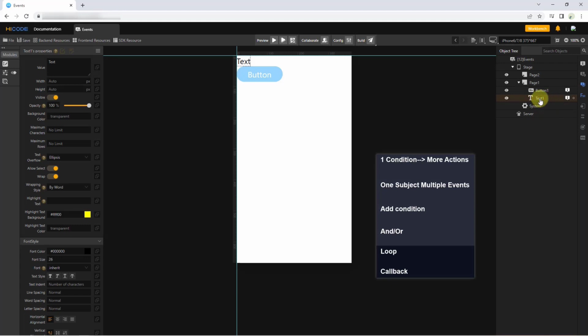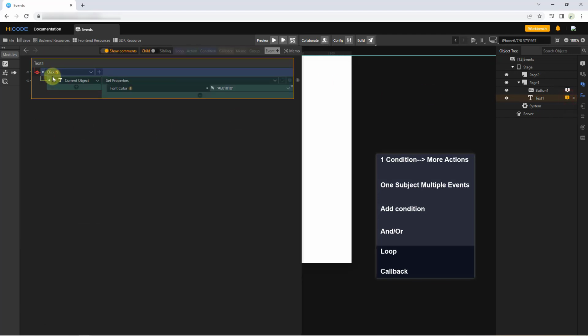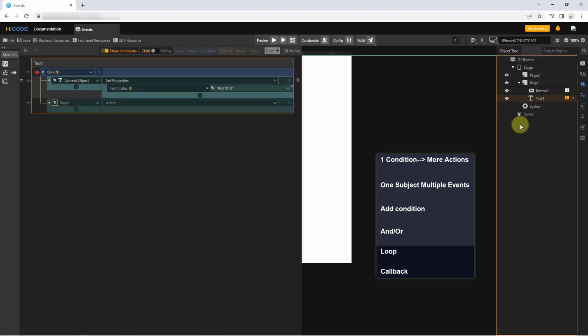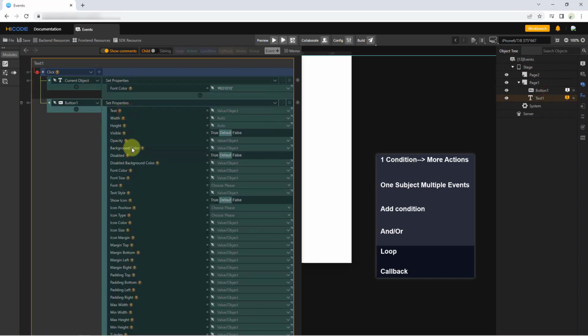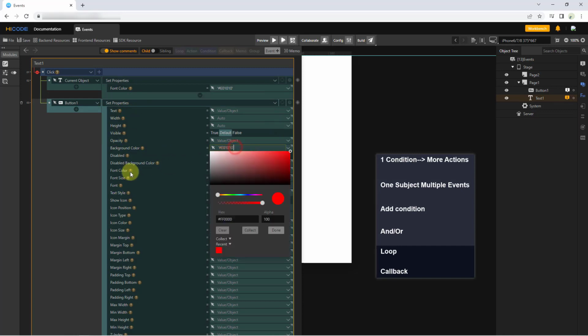Now I want the text to not only change the color of itself, but also the color of this button. So once it is clicked, I want it to set the color of the current object, and when I want to add an action to this condition, I can simply click this Add here. Click the cursor and select a target, the button. Also set its properties. Background color to red also.